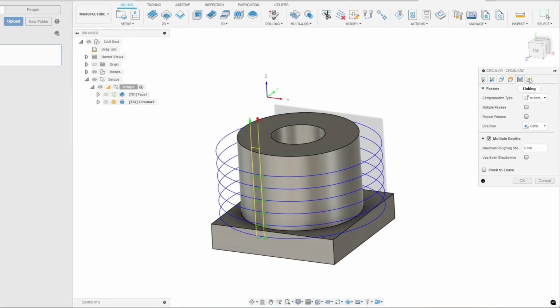You can choose either climb mill or conventional mill. However, since we mostly use climb mill, I won't change that. I assume you already know about climb mill and conventional mill. Okay, let's look at the passes menu like this.